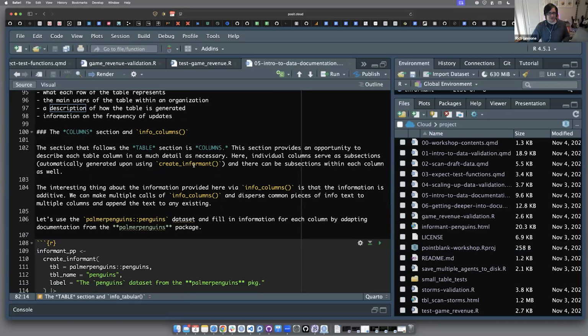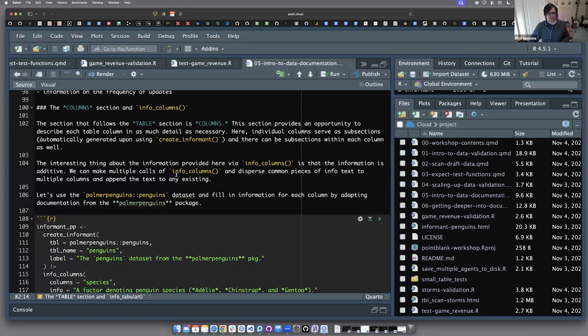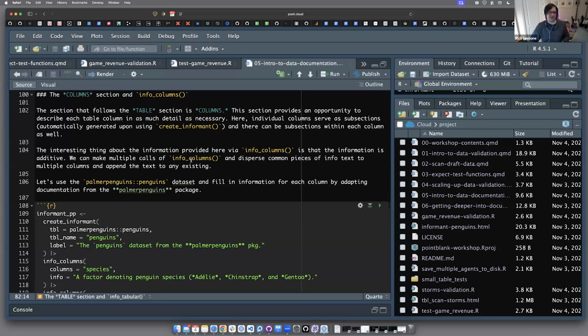Okay, so create informant is how you create the report. Info columns is for adding information, and to add information to the columns, you'd have to have a separate call each time of info columns. There's no way to bulk provide information. There is a way with a separate function, but not with info columns.